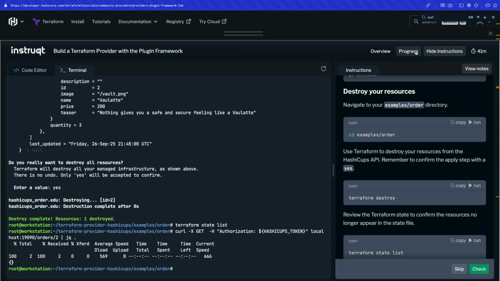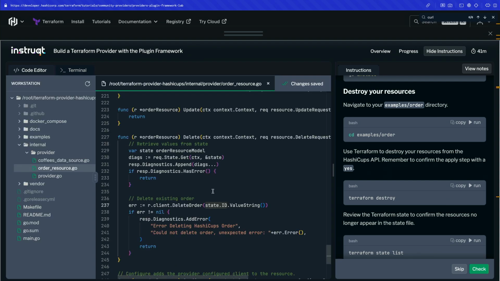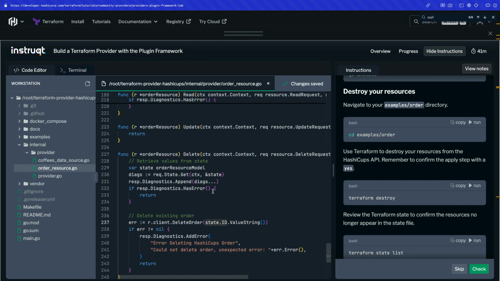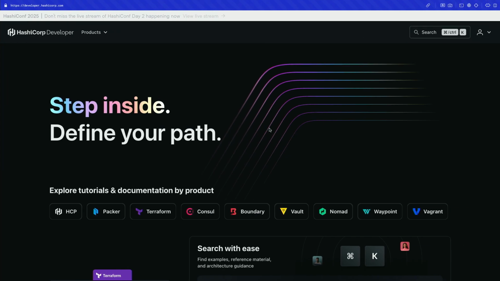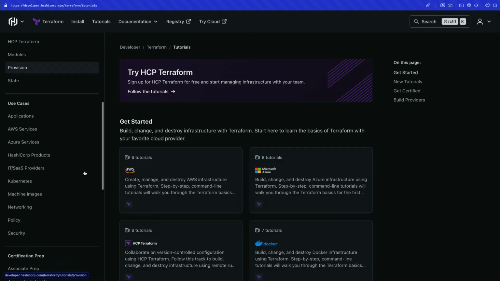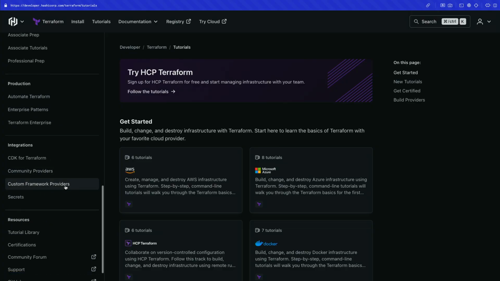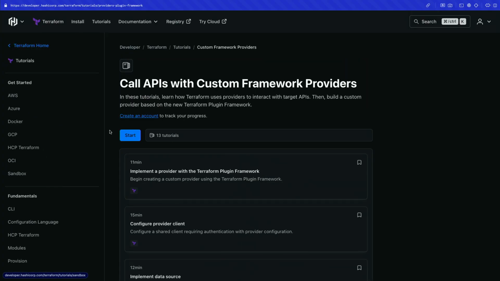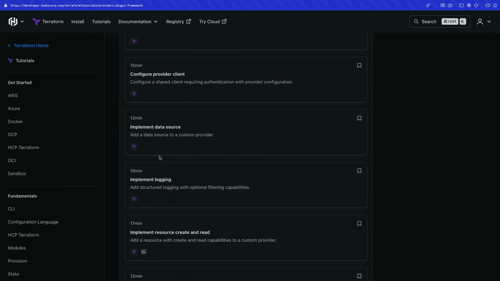This concludes the hands-on portion of the lab, but there's still one huge section of this resource that we haven't updated, which is the update function. This is a good transition to all of our other tutorials. If you go to developer.hashicorp.com, scroll down to Terraform tutorials, on the left side there is custom framework providers. We have the rest of this.